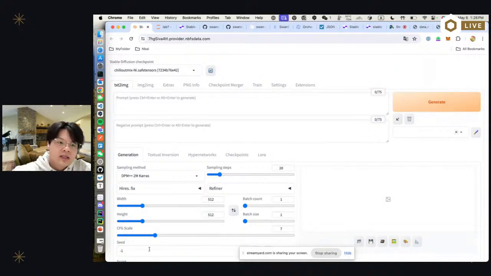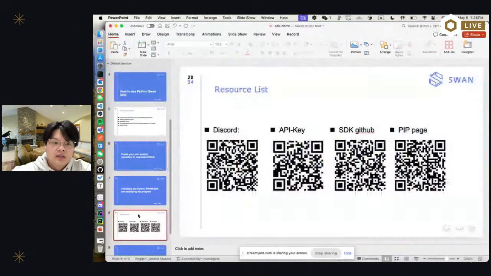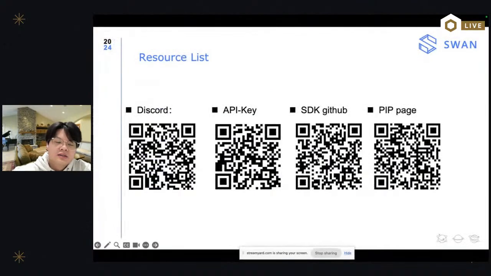Yeah, I think that's pretty much all for the coding part. So I prepared something with the resource links here. With our Discord link, of course, you will be able to get the Swan tokens, and you will also need your API keys for using our SDKs. And with the SDK GitHub, you will see all the code that I was writing in our documentation. It's really simple, just copy and paste. You will be able to run your own SDKs to try that.